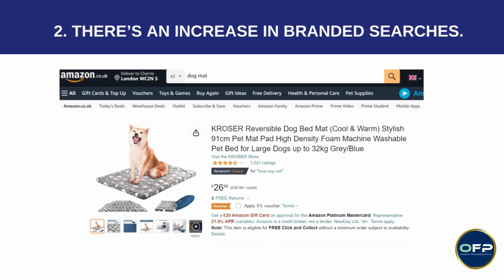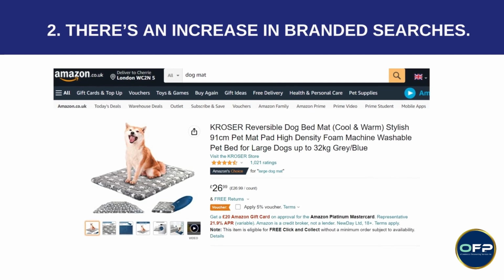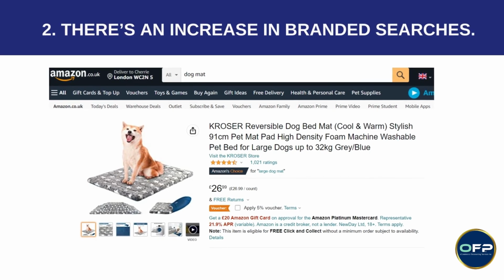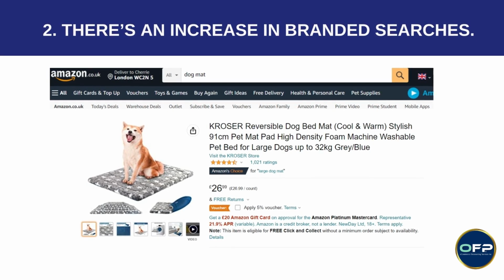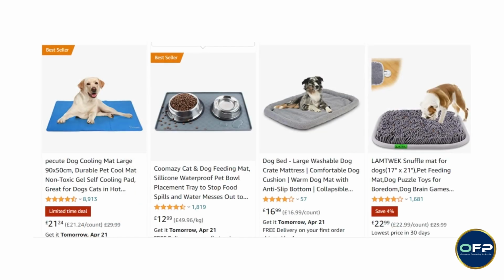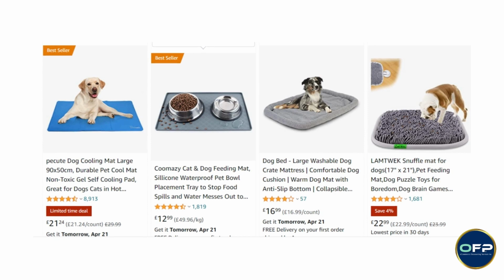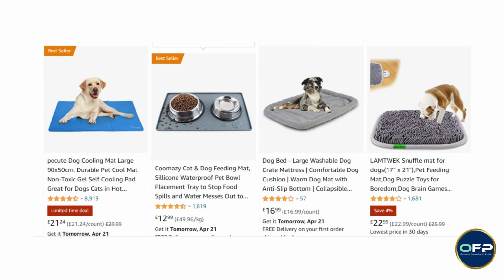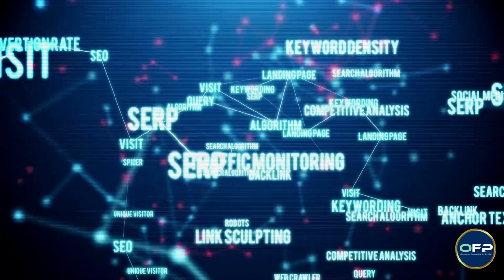2. There's an increase in branded searches. When you started selling your product, maybe there wasn't a big brand name in the mix, but that can quickly change. Once a competitor product gains mainstream attention, they will siphon some of the broad search term traffic to their branded keywords.